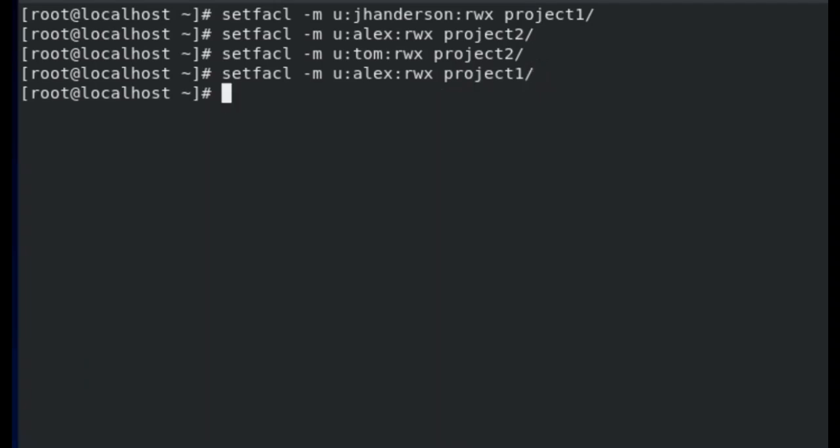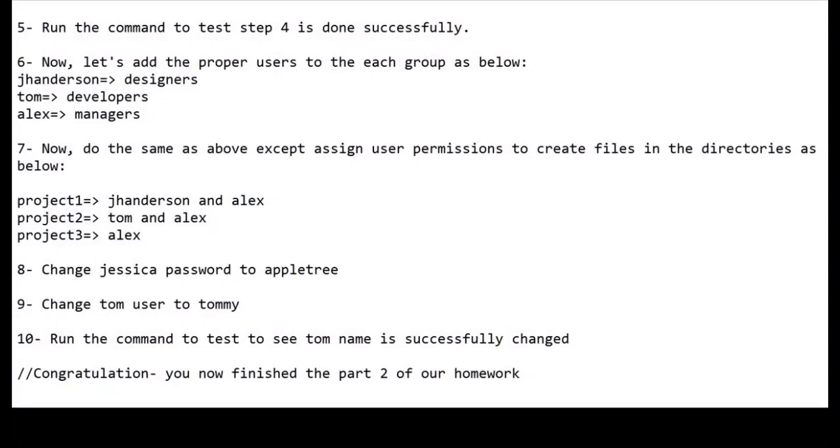All right. And my typo actually worked out in my favor, because Alex should also be part of project 2 there. Okay, so we see we have Jay Henderson in project 1, Alex in project 1, and we see we have Tom project 2 and Alex project 2. Okay, let's look at the last part of that in our homework. Last part of number 7, which is just add Alex to project 3.